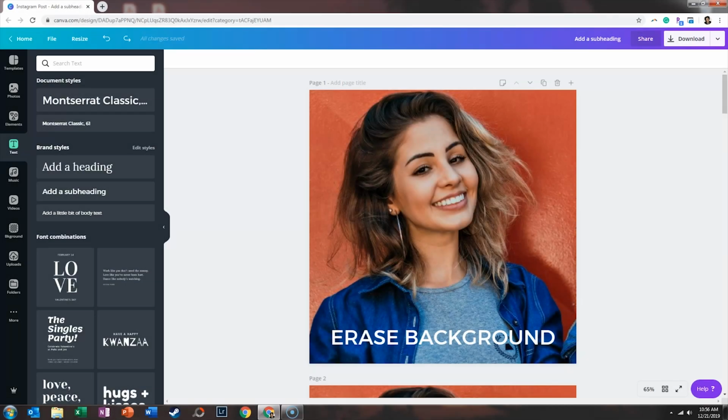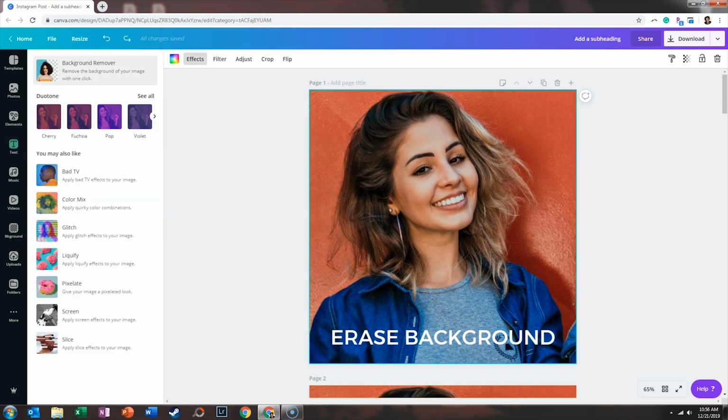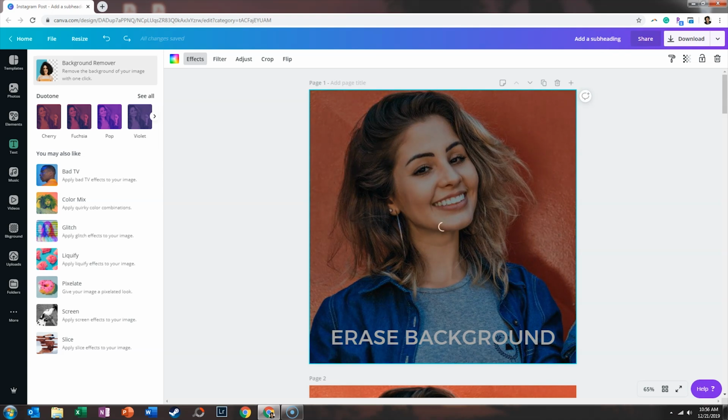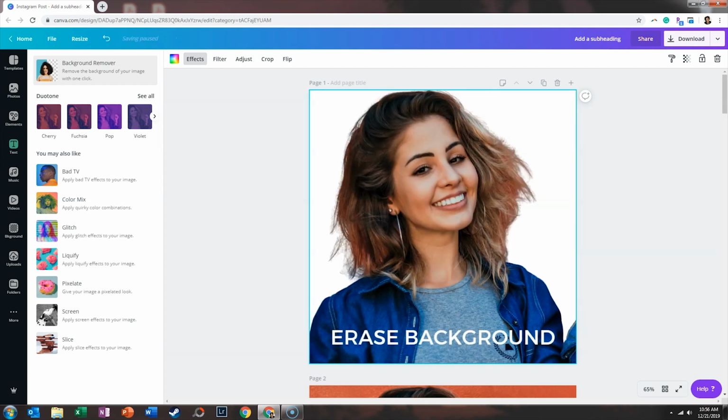So let's walk through all of the photo effect options that are currently available within Canva Pro. My favorite is the Erase Background feature. If you click on the image, select Effects, and then click on Background Remover, what it will do is remove the background of your image in one click, and it will allow you to overlay people on any background of your choice when it's done processing your image directly within Canva. So now you don't need to use Photoshop at all.